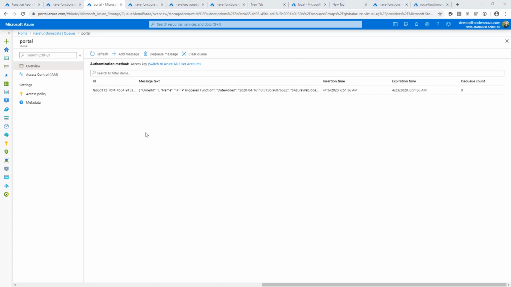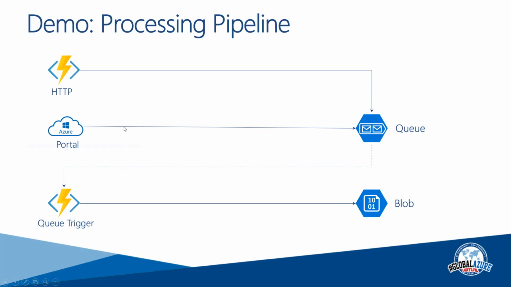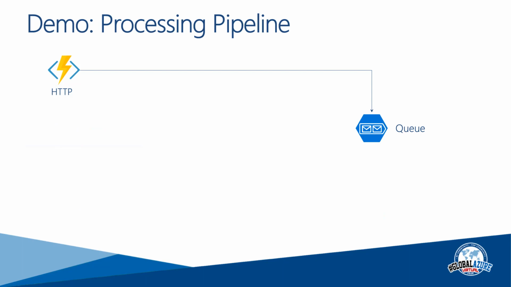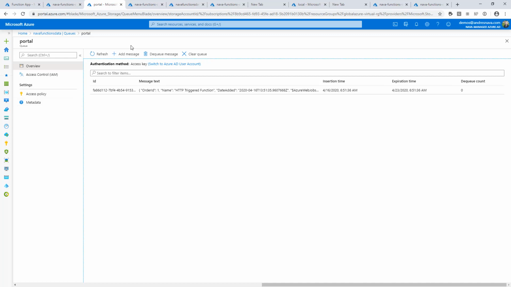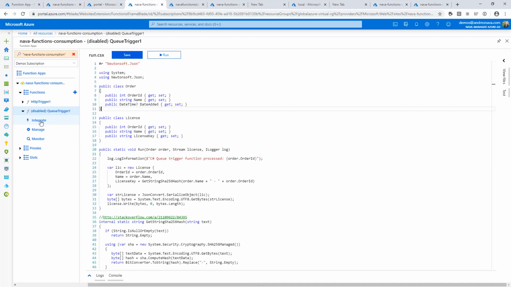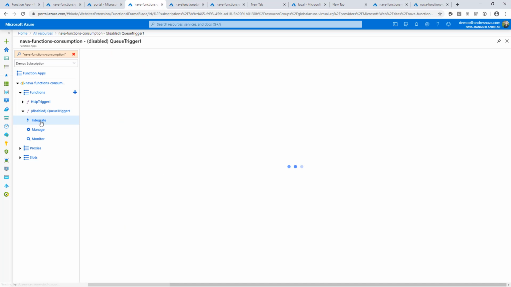So at this point, let's see if I can go back here. We are here. Next up, we're actually going to create a queue triggered function. We go back to the portal here, and now we have the queue triggered function.